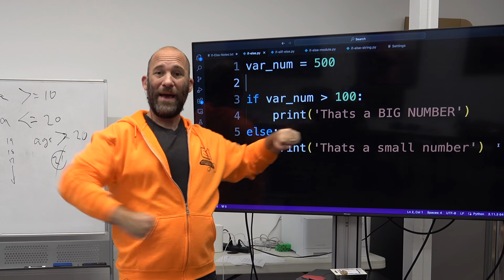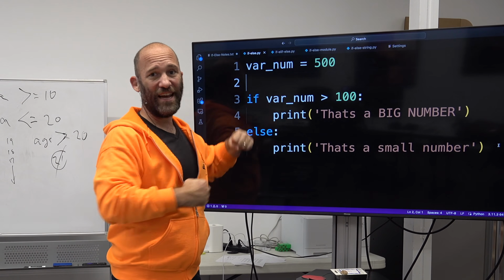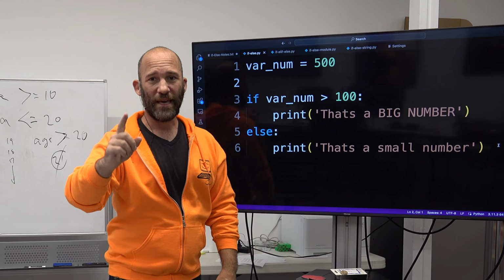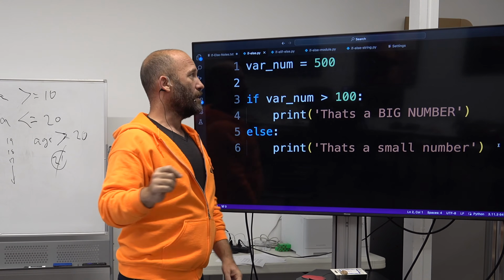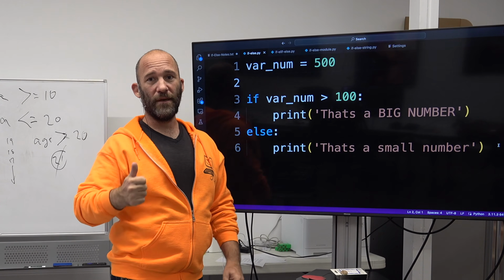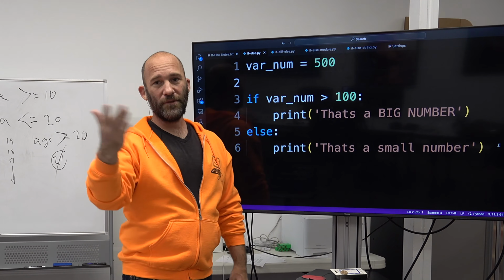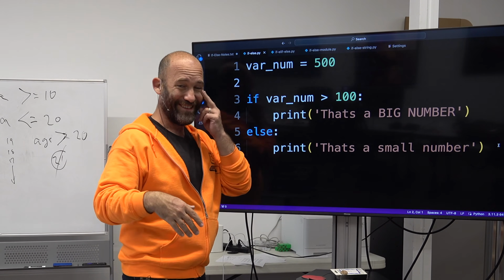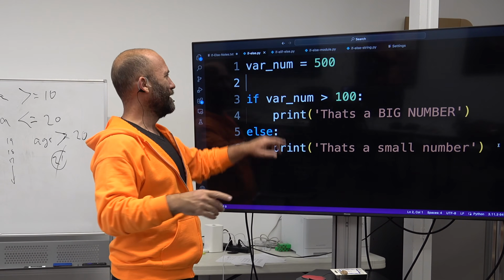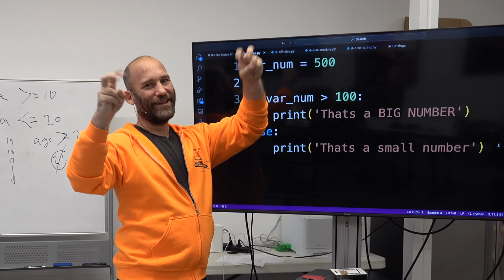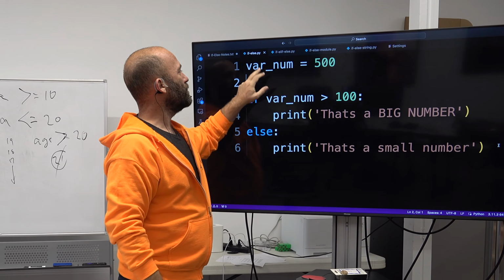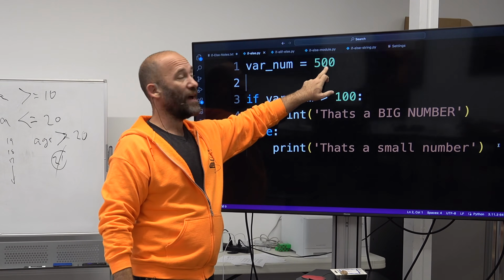And per PEP 8 styling standards, you don't use camel humps when you create variables. If you know what a camel hump is, don't use it. And if you don't know what a camel hump is, don't worry about it. Just don't use them. This is the proper styling for Python. Anyways, var num equals 500.